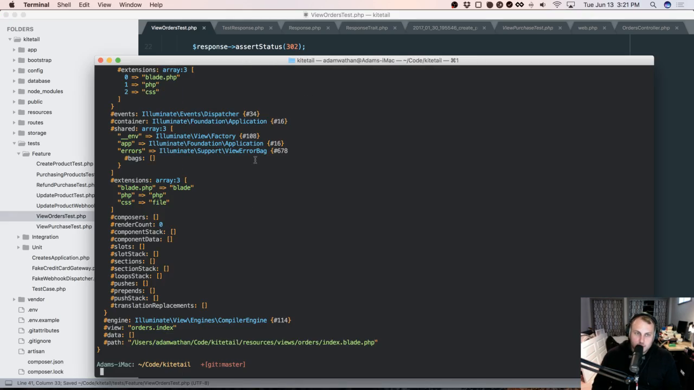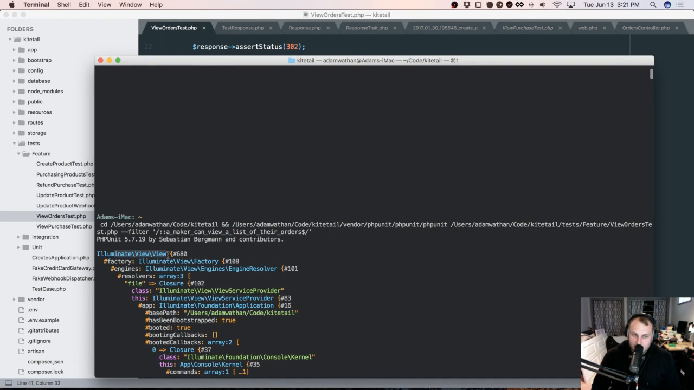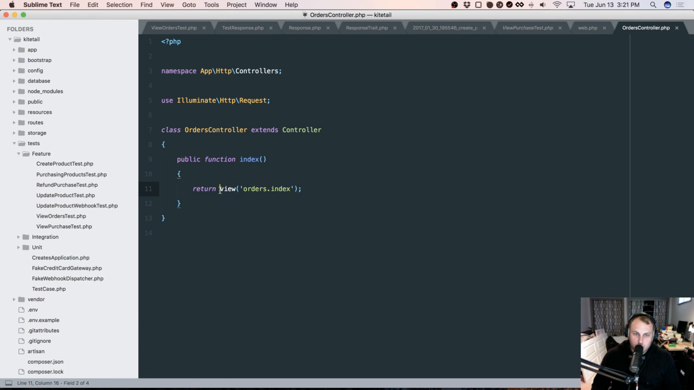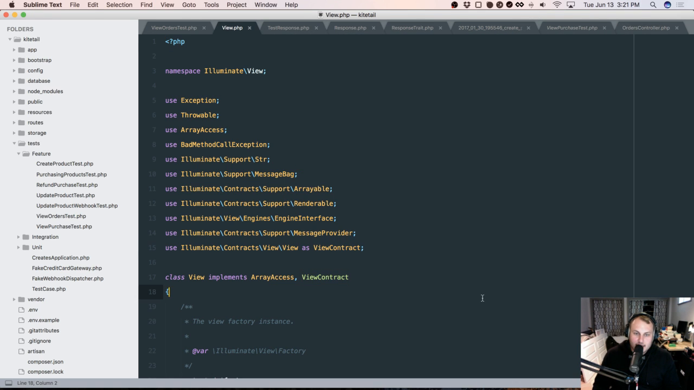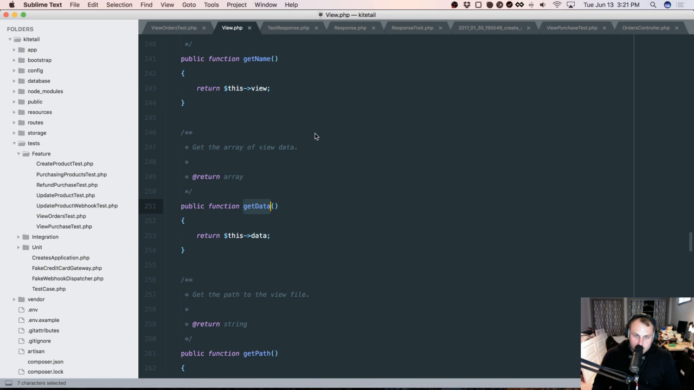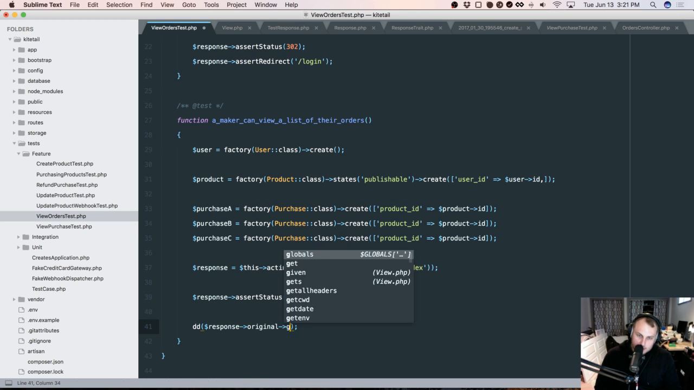If we dump this original, it's kind of interesting, because what we get is actually an instance of Illuminate View. And that is what was returned from the controller. It's the same object. So it's not HTML, it's not a response, it's literally an object in the system. I'll show you something else that's cool. If we look at Illuminate View, here's the class that we're returning. Check out this interesting method here: getData. Let's see what happens if we call dd response original getData.